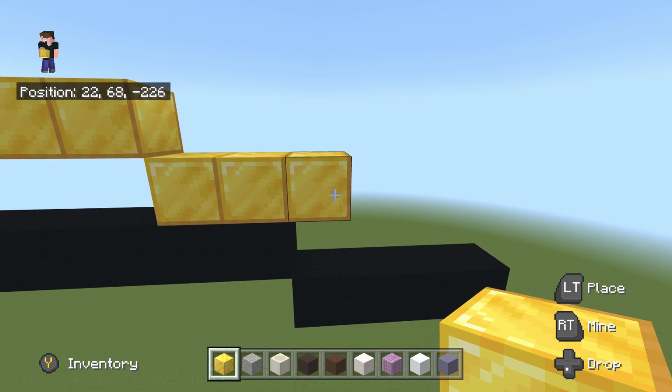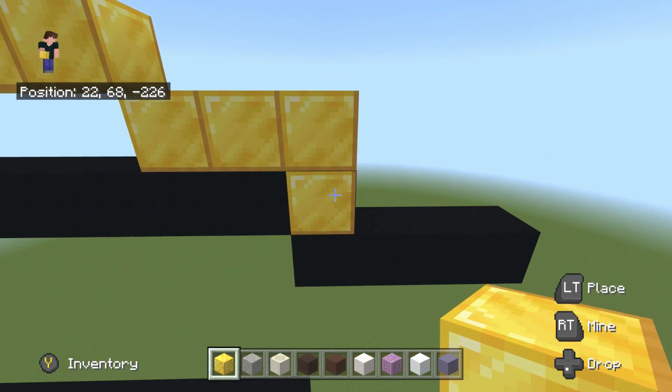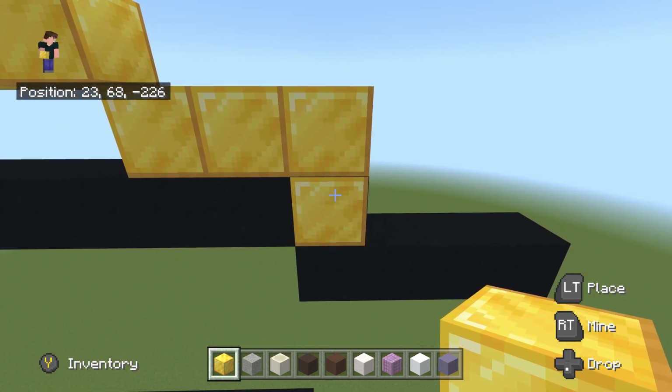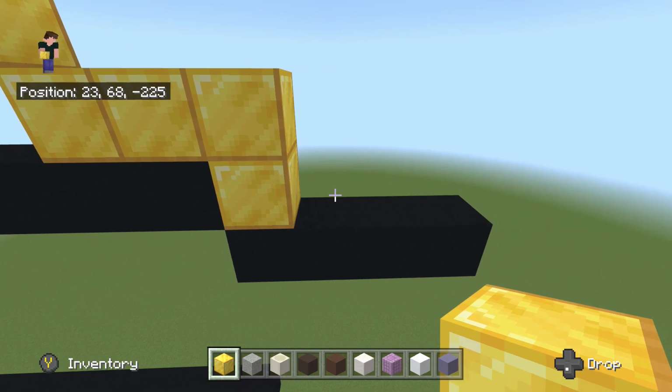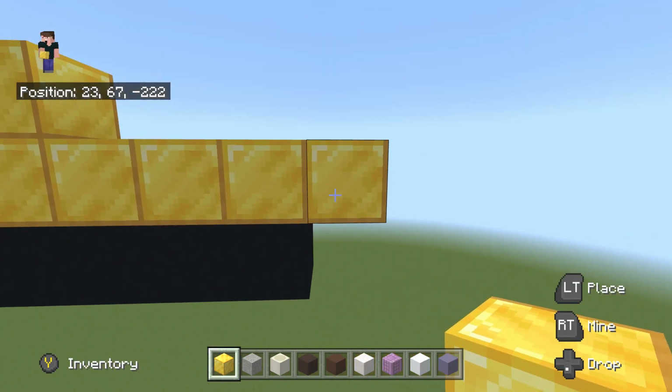Once you place this 2 to the right here, we're then going to place 1 going underneath, just like so. Once you place this 1 underneath, we're then going to place 4 going to the right from here. So 1, 2, 3 and 4. And there you go.